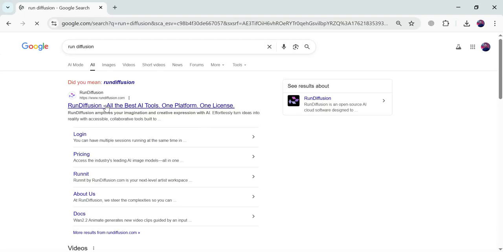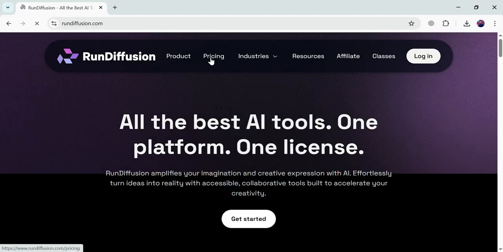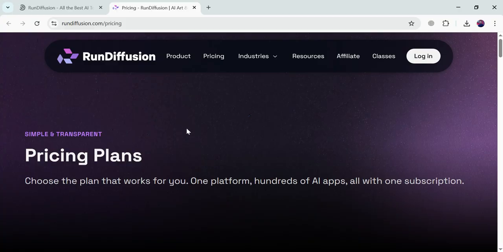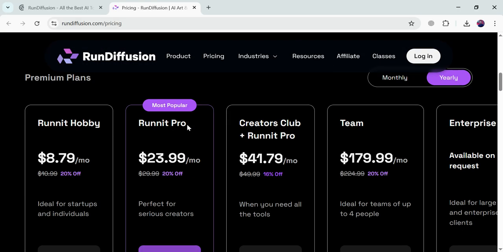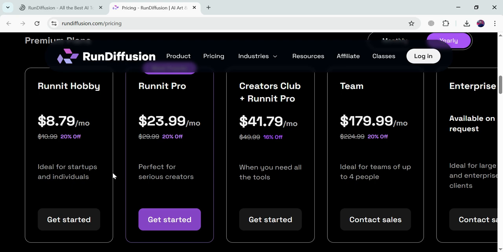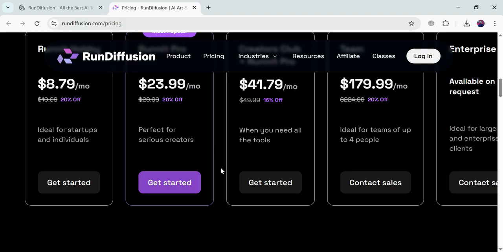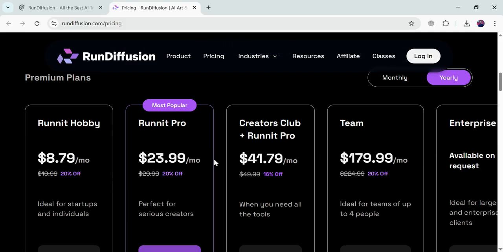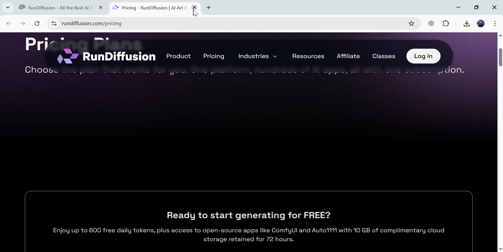So this is the website, rundiffusion.com, and I'll just open it right away. Let me show you the pricing. Here you will get all the famous AI tools in one place with only one subscription. There are multiple types of subscription like Run It Hobby, Run It Pro, Creators Club, Team, and Enterprise. This one is ideal for startups and individuals. If you're a creator, then it's good for you. Here you will get all the tools in one place per month. So let's check it out.